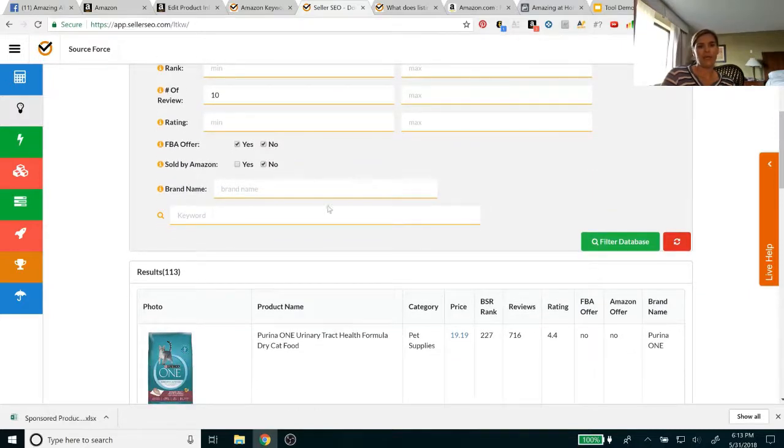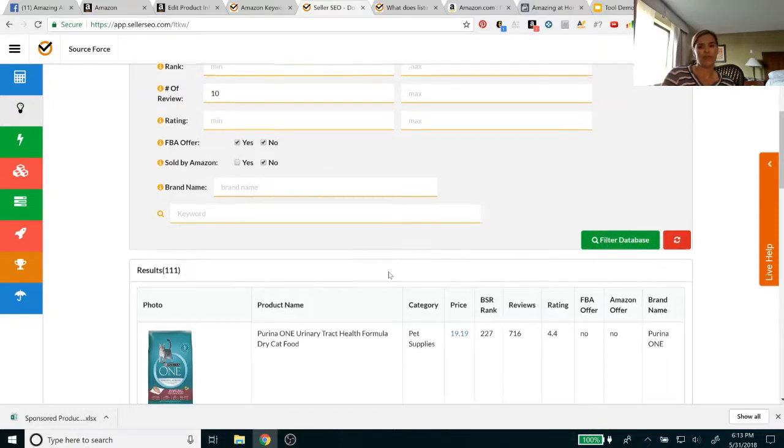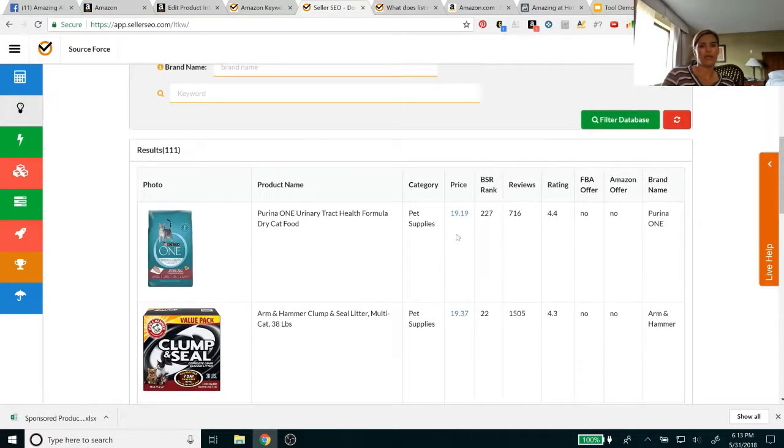I could put a brand name in there or a keyword, and then I can press the filter database button. And down here, it gives me all kinds of great ideas for products to either source or products to private label. So it's very similar.